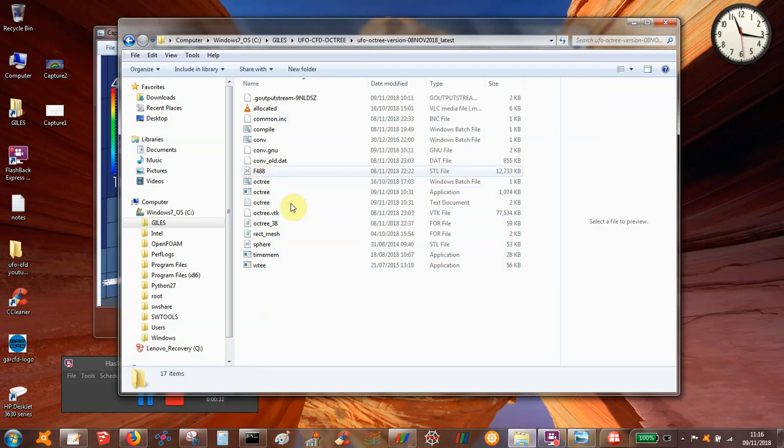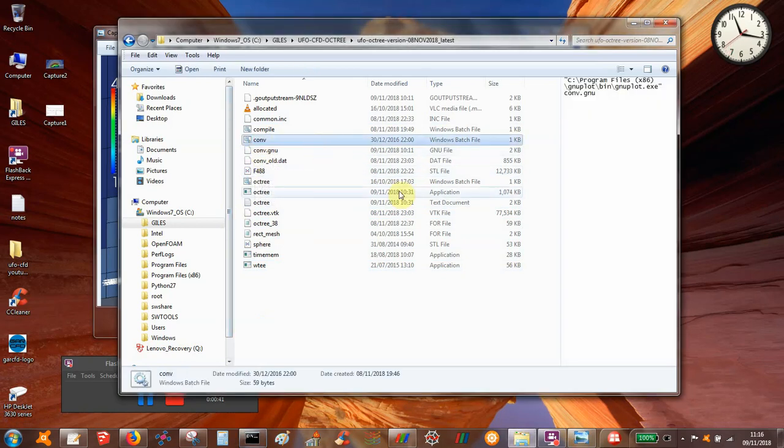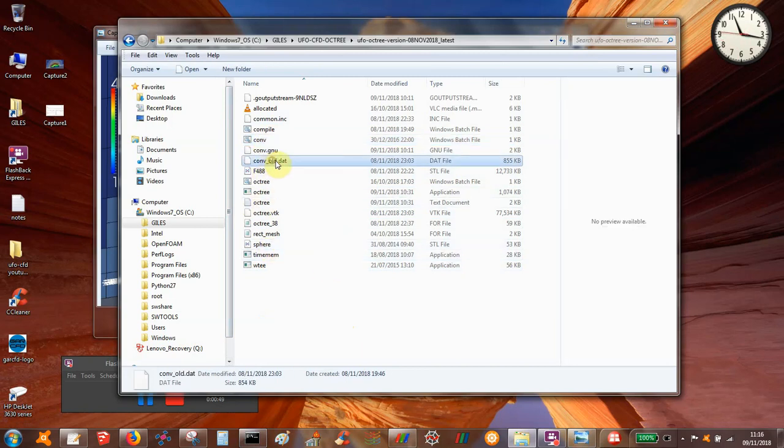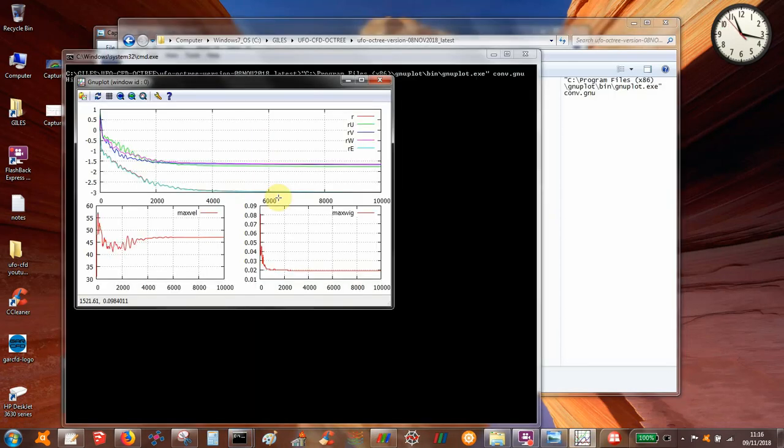So this test case has already run. And it's a Ferrari 488 geometry. It's run for 10,000 iterations, and this is what the convergence plot looks like. So we just want to have a quick look at the results.